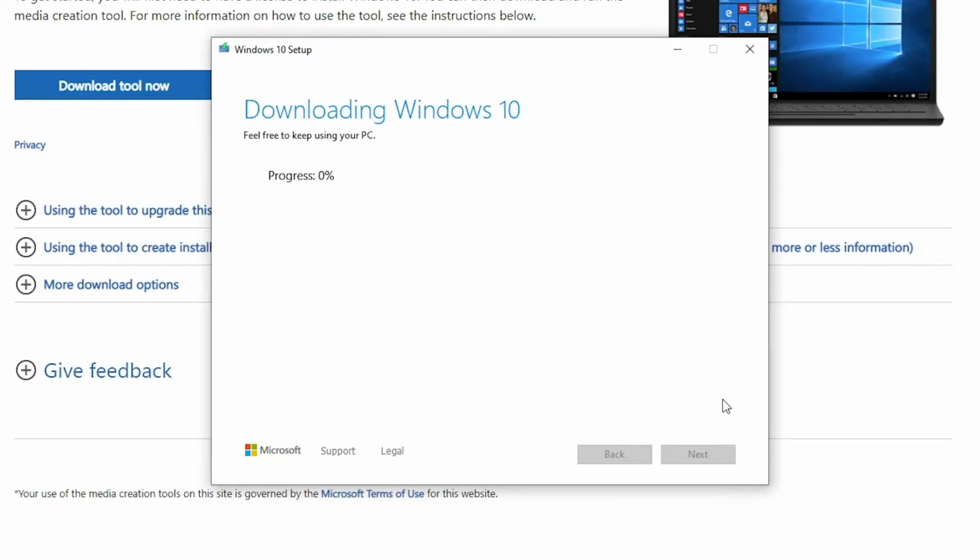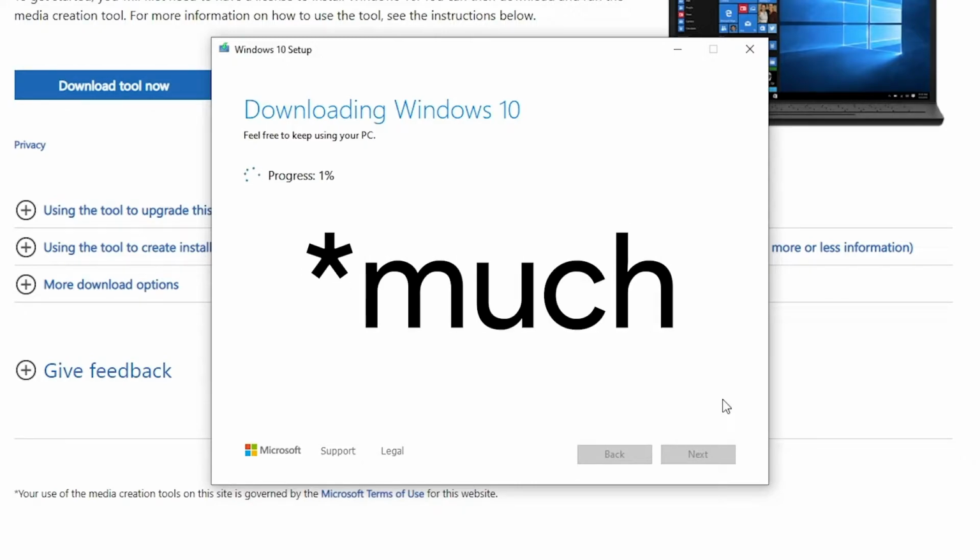Now this is a very important part. Don't turn off your PC or anything. Just wait for it. Depending upon your internet connection, it might take a while to download Windows 10. After that, it will automatically install Windows 10, or burn it to your USB flash drive. You just leave your computer for a while, take a break, have a cup of coffee, do some work, and I'll see you after it finishes.